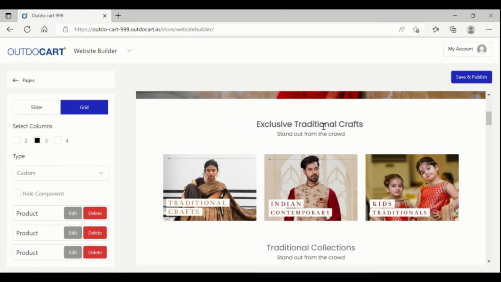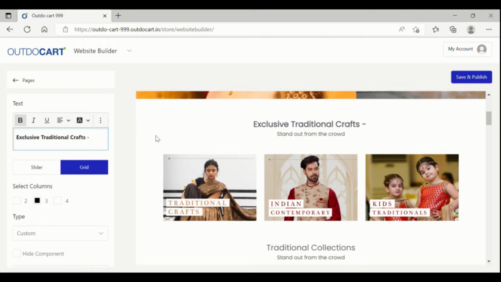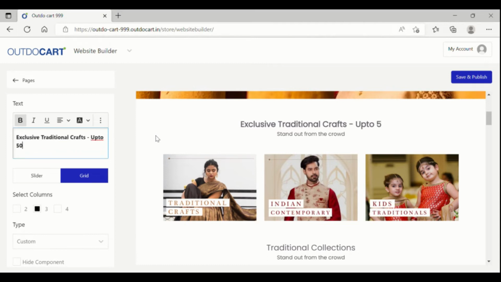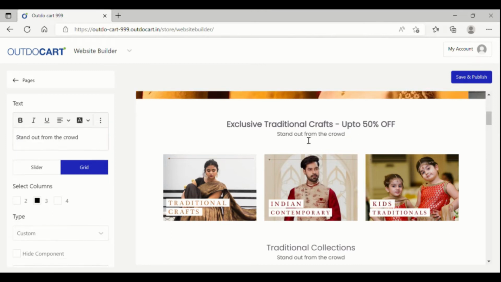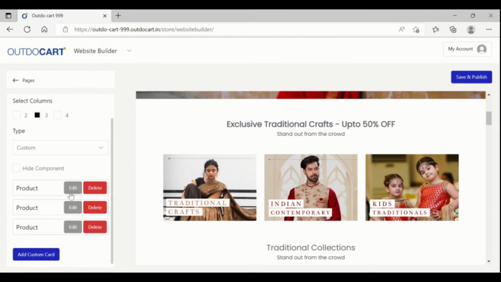Or if you want to edit this information, exclusively tradition craft, if you click on this section, you'll see the website builder opening up on the left hand side. If you want to add any content, you can still do that, let's say up to 50% off. You can see in real time these changes are getting updated in your website builder. Also if you want to edit this section, you can do that. Let's say you want to change this card information. Once you click on this section, you will see all the added cards here.